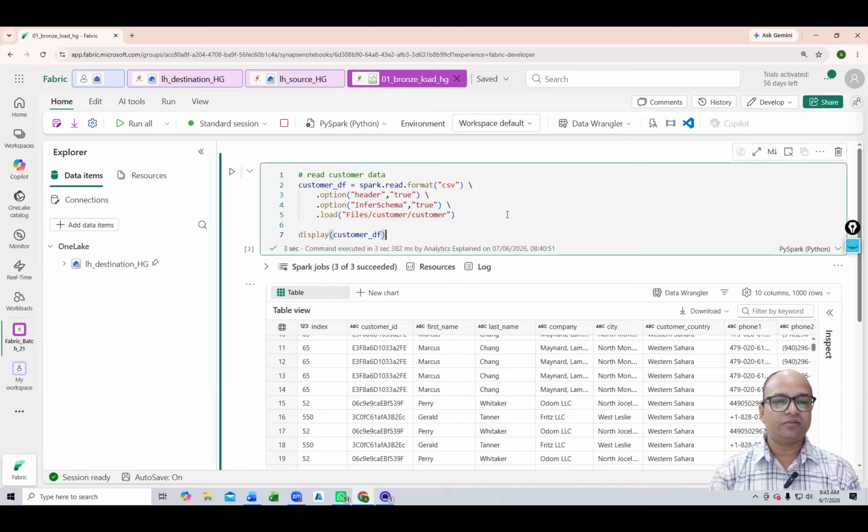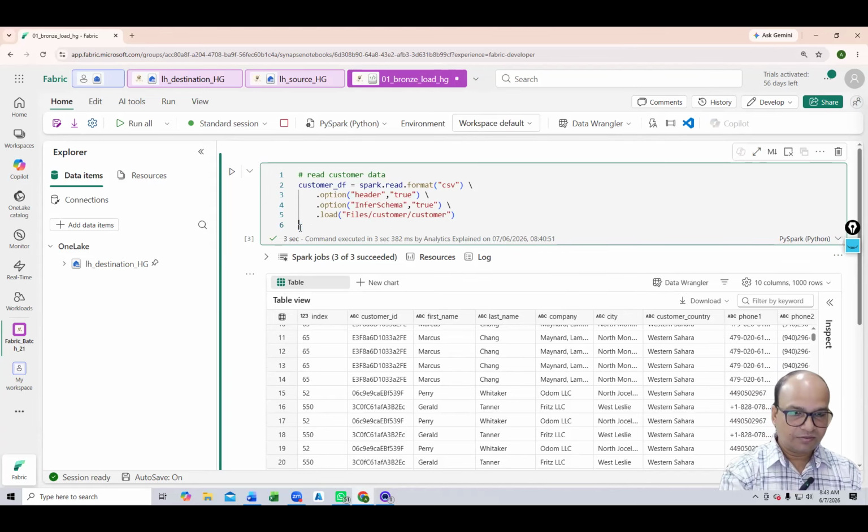So is that clear now? Till now, anybody, any question? Yeah, it's clear now. So why are we reading directly from the shortcuts? So that we do not have duplication. The very first thing, single source of truth: your data is stored inside the source lakehouse, no copy. It reduces the cost and you have real-time access to the source data.